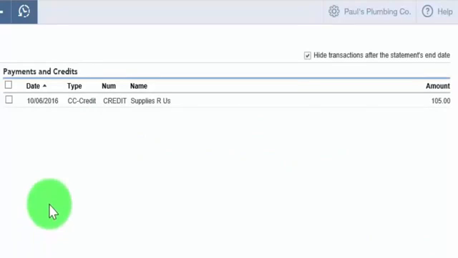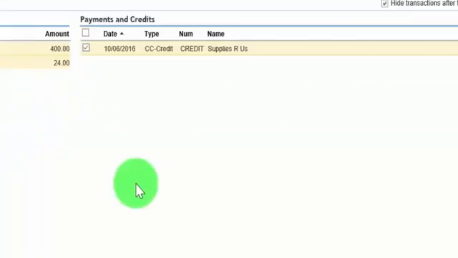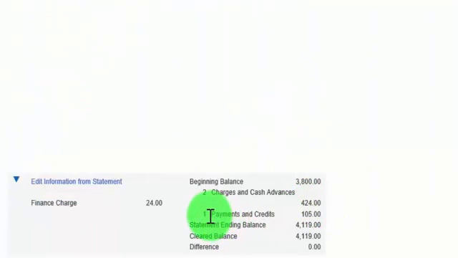Similar to what we just did for charges and cash advances, we want to go ahead and do the same thing for each payment and credit that appears on your credit card statement. Check it off in the Reconcile screen by clicking on it as we've done here, and then you want to go ahead and check it off on your paper statement as well. Once every item on your credit card statement has been marked off, check to see if the payments and credits total in QuickBooks matches the total on your credit card statement.